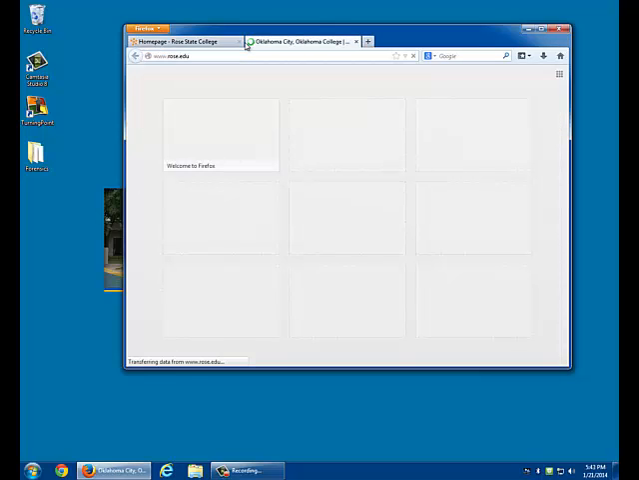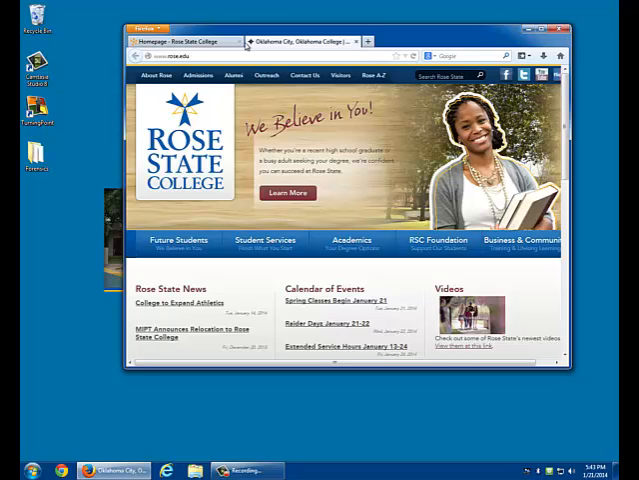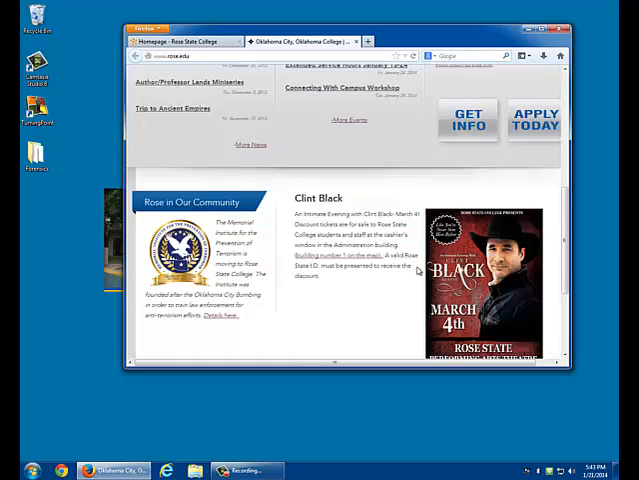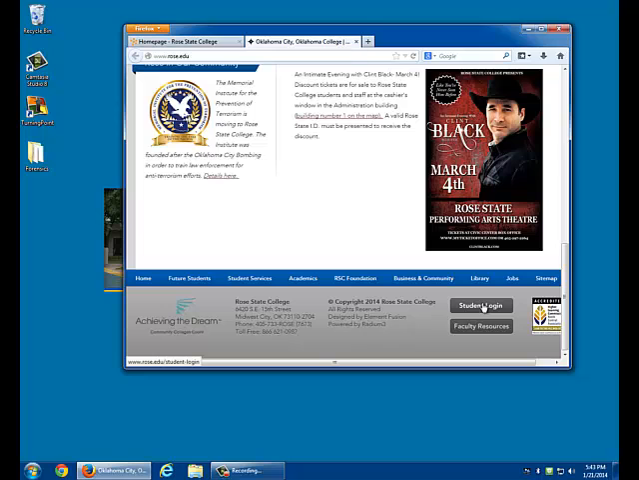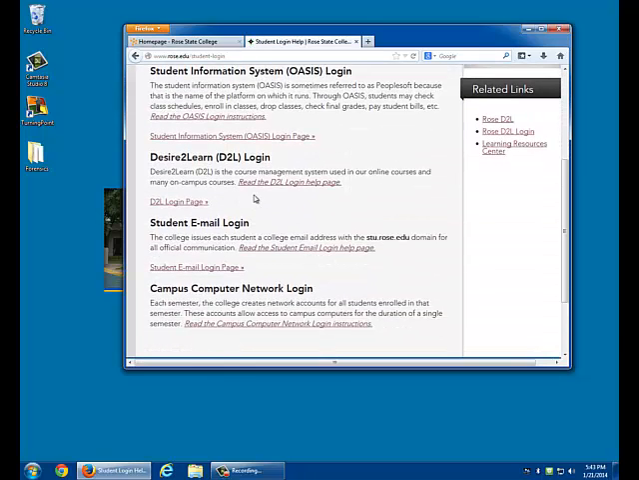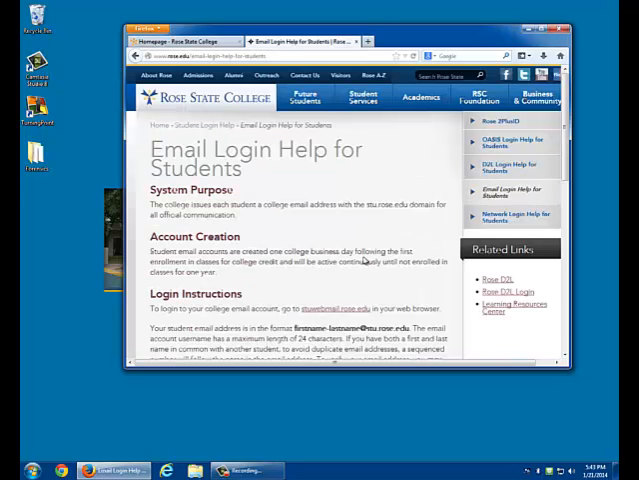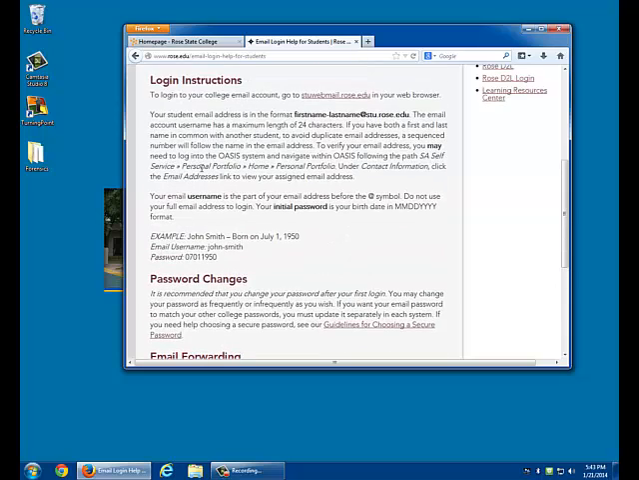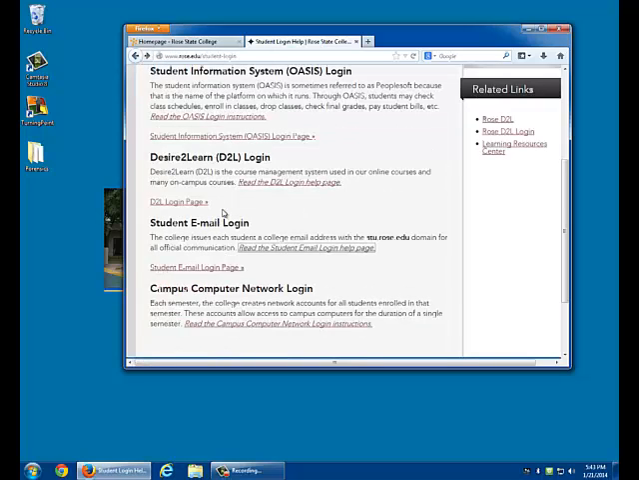If you go to Rose State's website, rose.edu, actually, it's under college tools. If you scroll to the bottom, there's student login. Then right here, there's your D2L login, and there's your student email login, and there's the instructions of what to do. They tell you what your username is, they tell you what your password is, and everything. You need to get into your student email before you get into D2L, because D2L will have a link to it from there. Okay? So let's go into D2L.